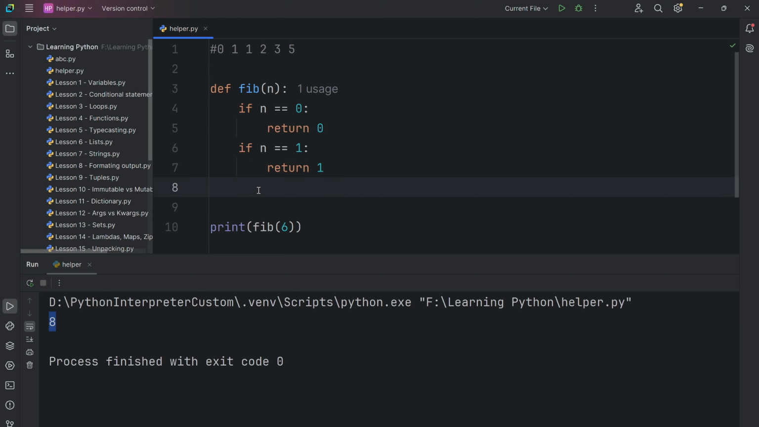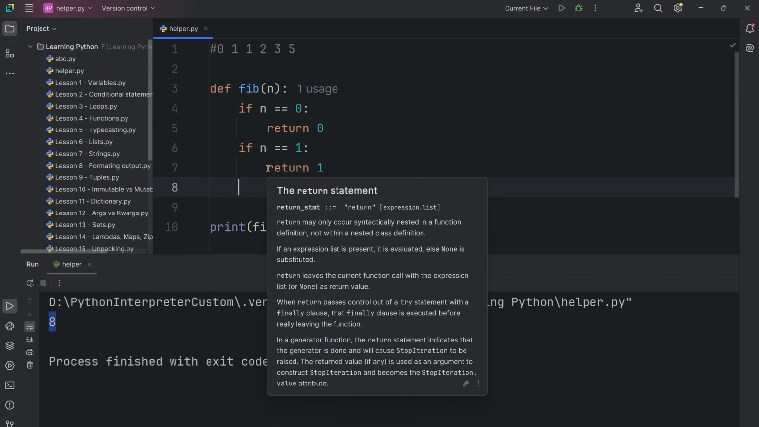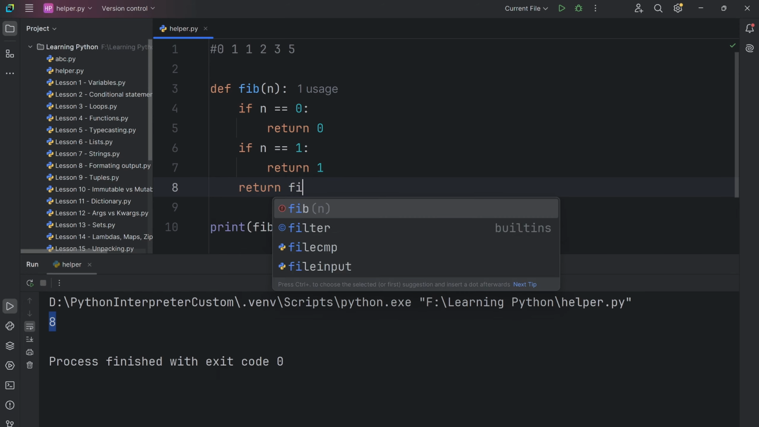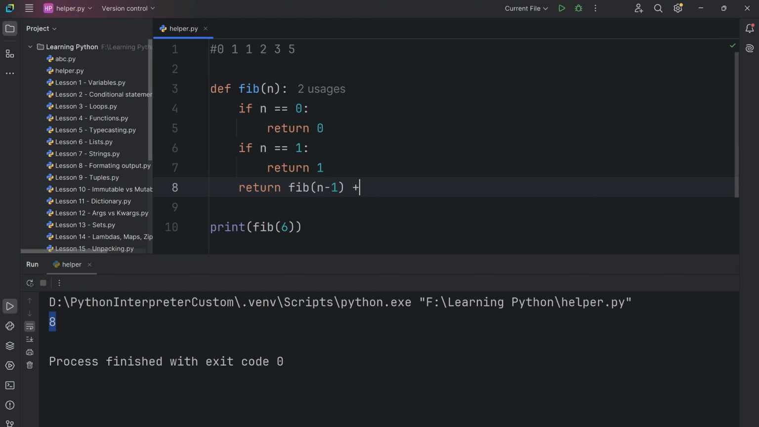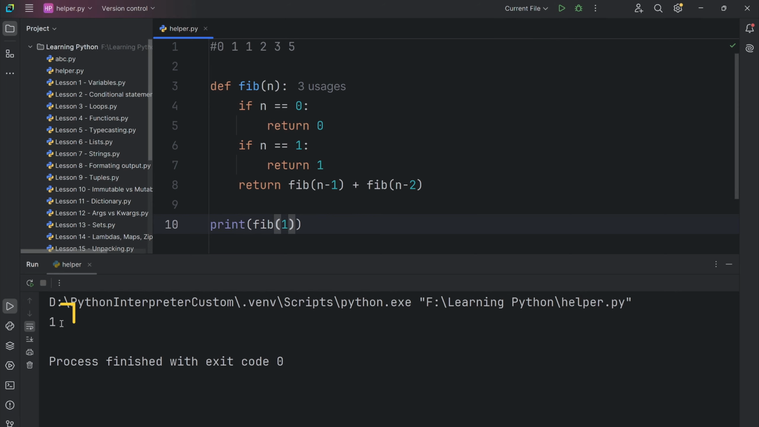Next, I can simply code this by using the formula. For example, return fib, what is the formula? N minus 1 plus fib n minus 2. Now when I run this code, as you can see, it still prints 8. I can also write here 1. It also prints 1. I can here write 13, and it also works. It prints 233.